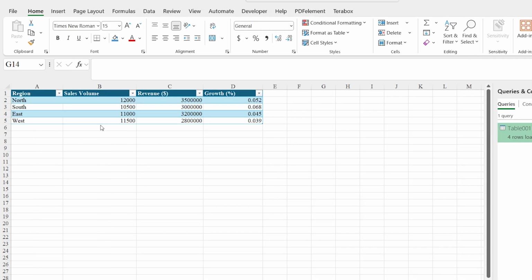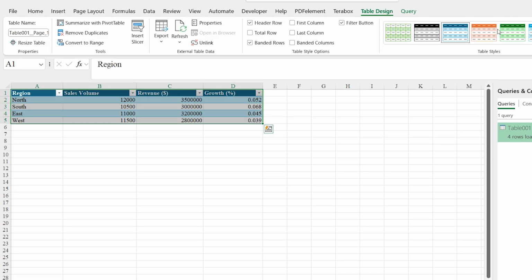If the table format isn't to our liking, of course we can also modify it by table design, adjusting for example the colors or layout.